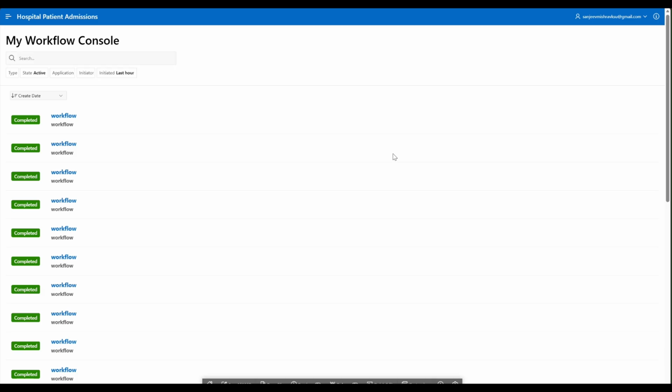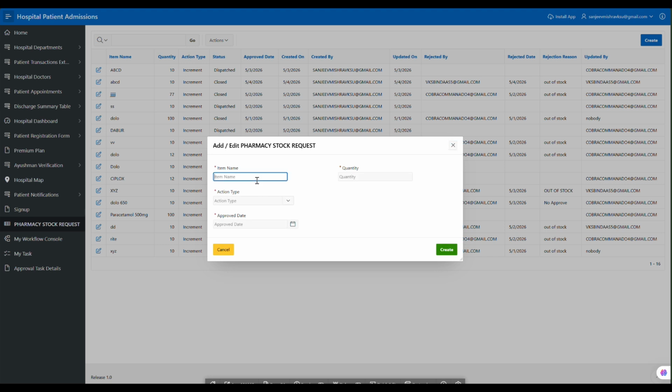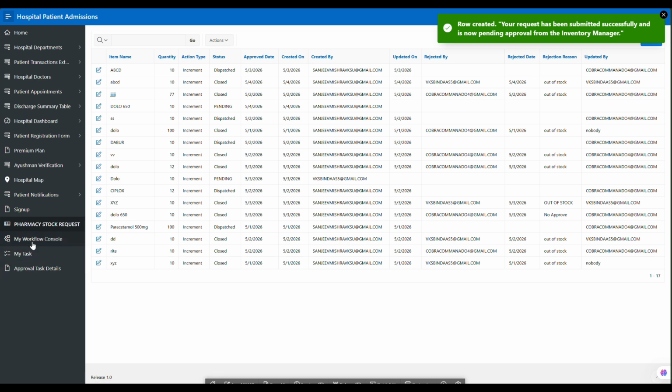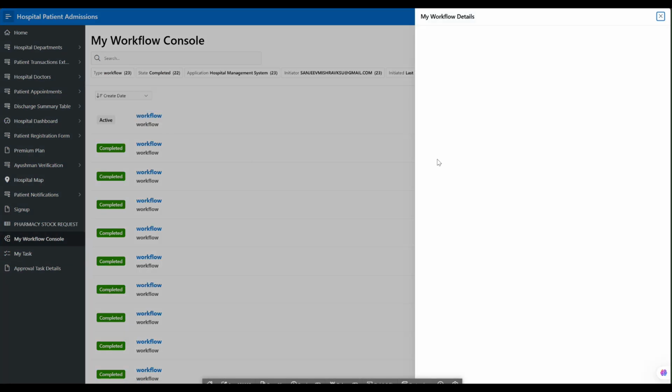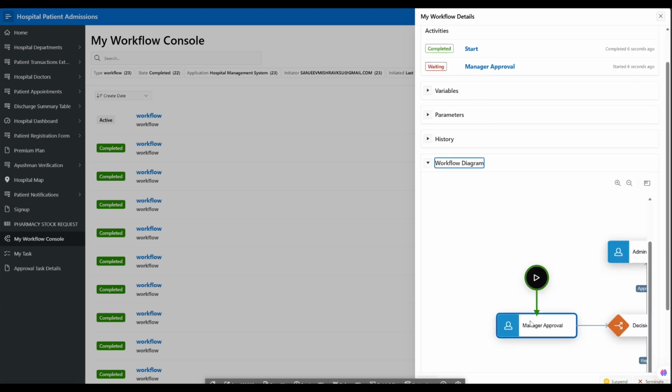Now I'm going to test. This is my pharmacy email ID. In this case, my medicine is Dolo 650, quantity 10, today's date for created. Okay, check my workflow, active, waiting for manager approval.